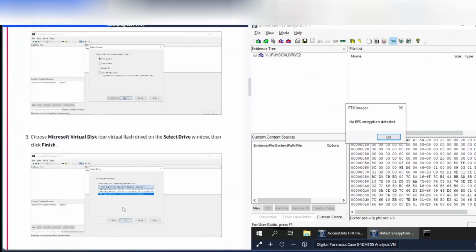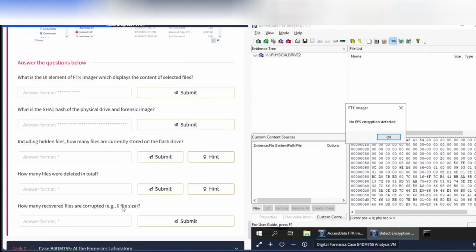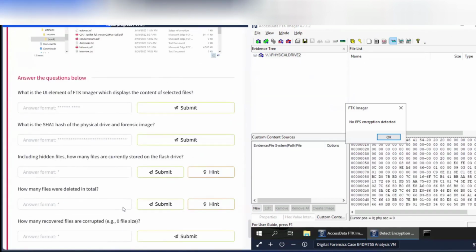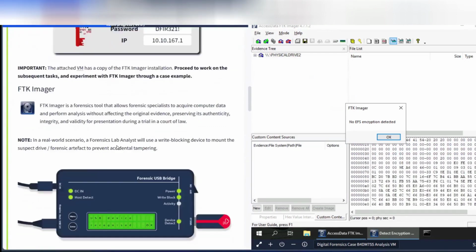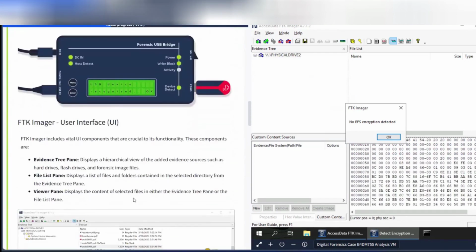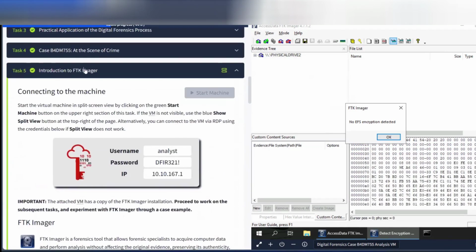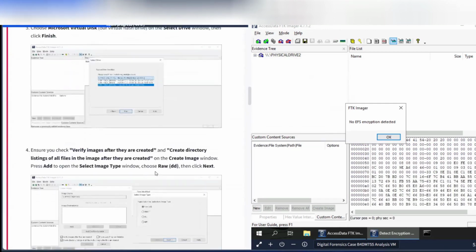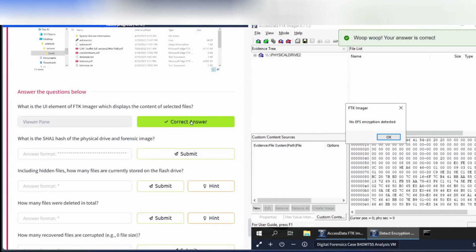Now it's FTK Imager, flash drive, etc. All these things we will perform. Okay, first let us see what are the questions we have. What is the UI element of the FTK Imager that displays the content of selected files? So now let us go for the UI. So let me expand this. So let us see the UI part. See, contents are displayed by the viewer pane, right? So content of selected files. Just copy this. So even the question and the answers are there in different places. Okay. So let me go to here. Let me paste it. Then, what is the SHA1 hash of the physical drive and the forensic image?